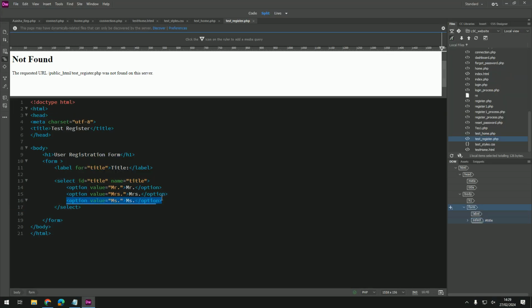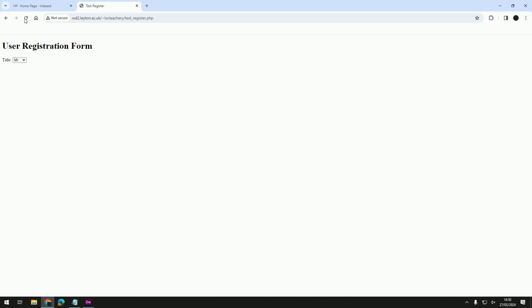For example, if I want to add doctor, I just change this, copy and paste it, and here maybe I put dr, and here maybe dr as well. Save it, upload it, and go back to the page, I refresh it. Now it's going to show the doctor as well. So that's how you're going to give more options.